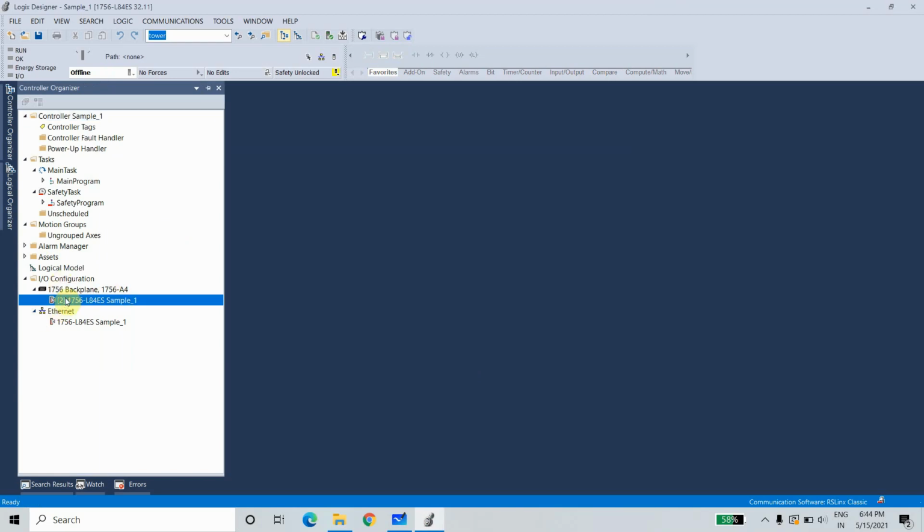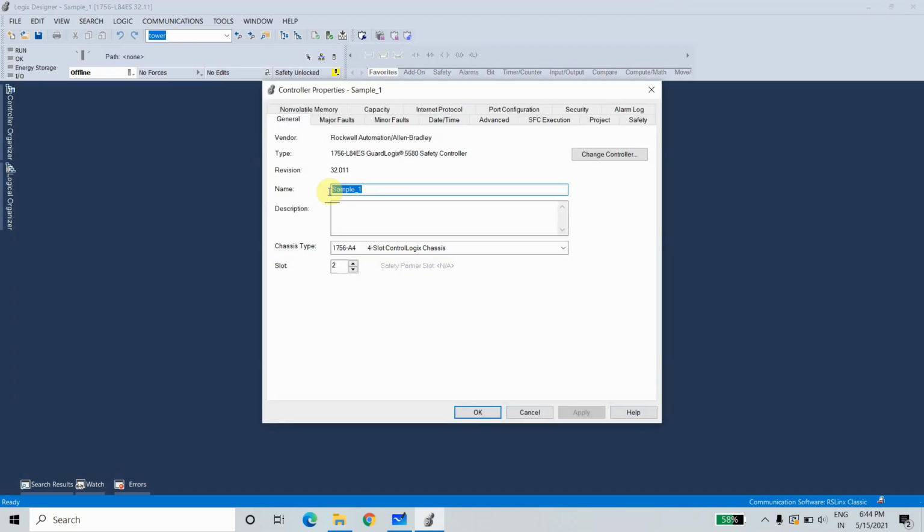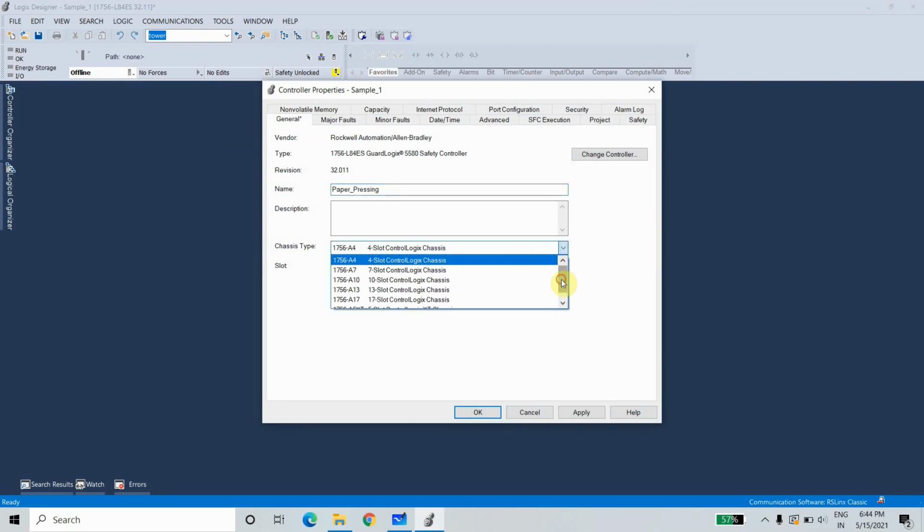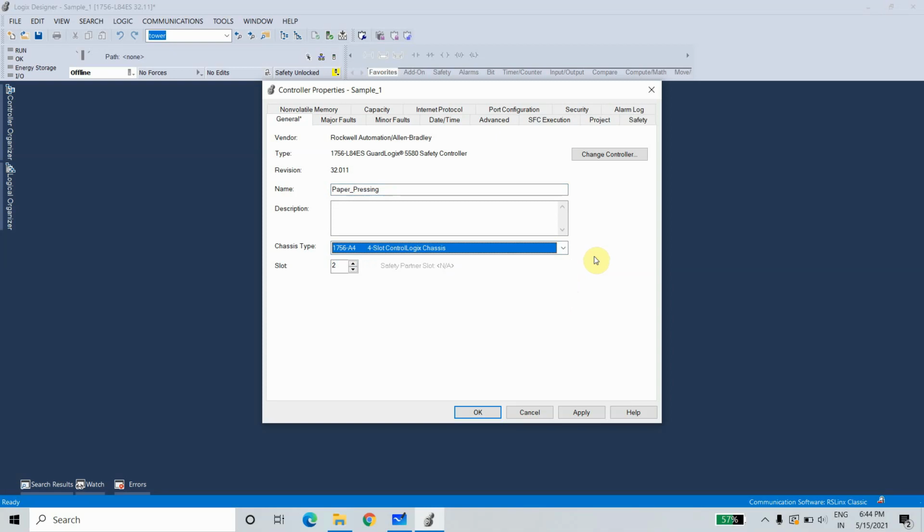So you can open this. What is your project name? If you want to give any name for this, suppose if you are using this for a paper pressing machine, you can use this as paper pressing. This you can modify if you want to. If you are changing this in future, you can change this.